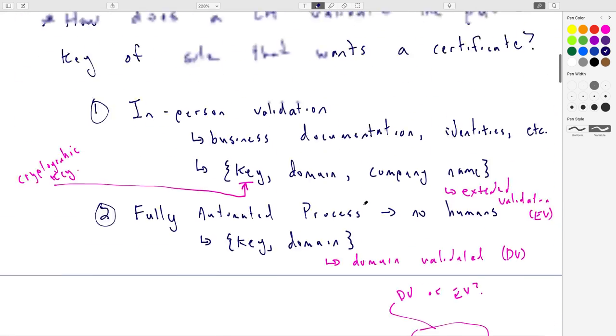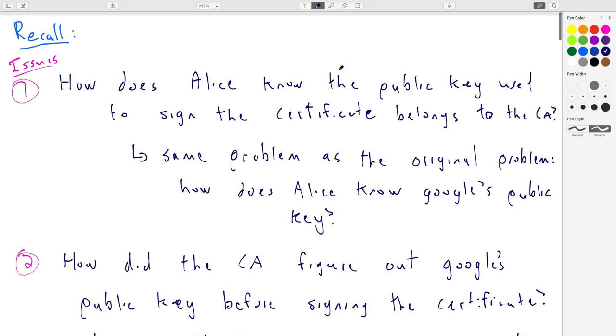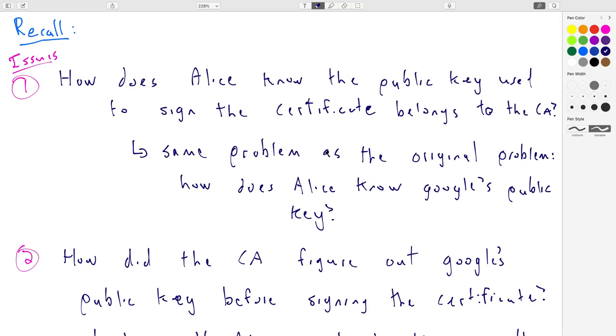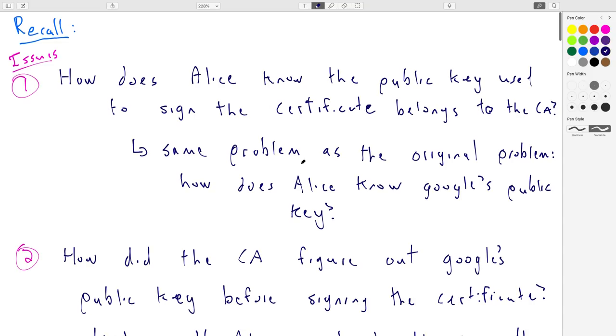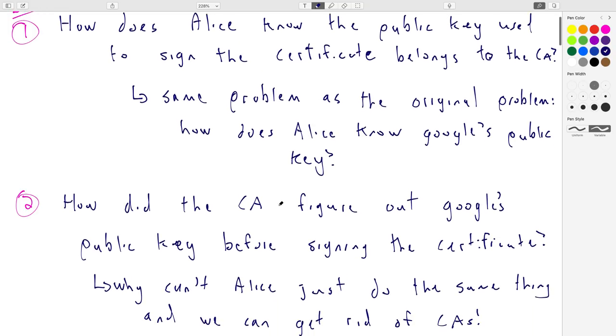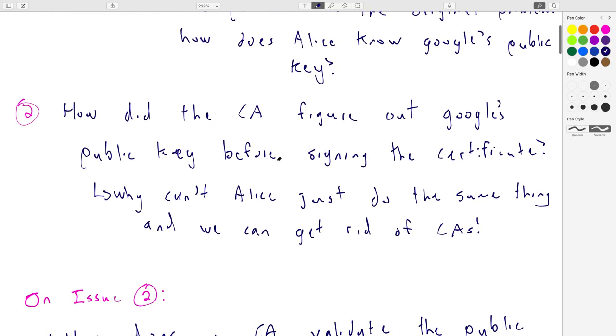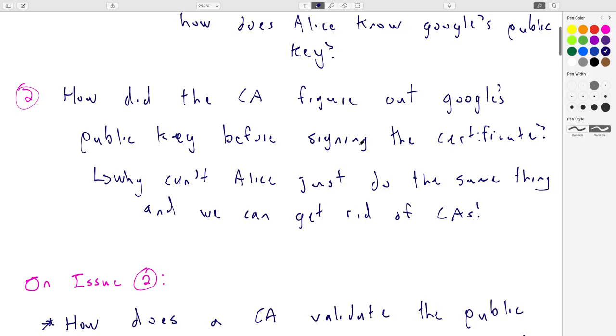Anyway, let's go back to the original question. How do we know the public key to sign the certificate belongs to the CA? Because they come hard baked, and it sort of traces back. Every certificate traces back to something that was hard baked in your computer. If it doesn't, then it's not valid. How did the CA figure out Google's public key? Well, they figured it out maybe using this in-person process or this email thing or that type of thing.